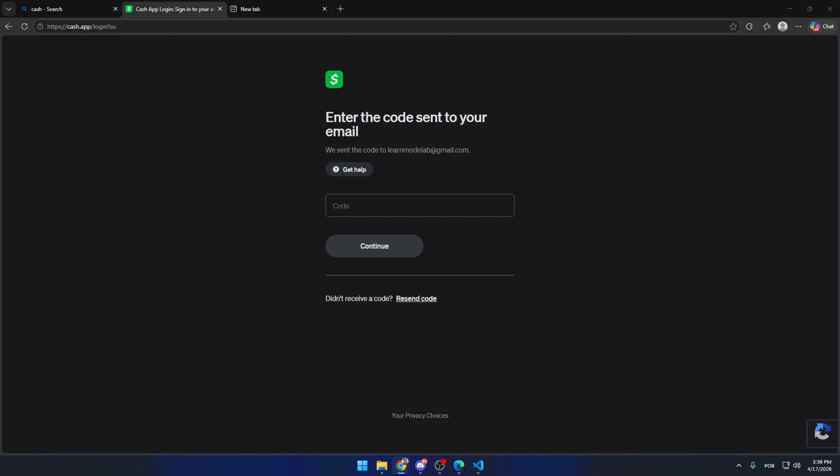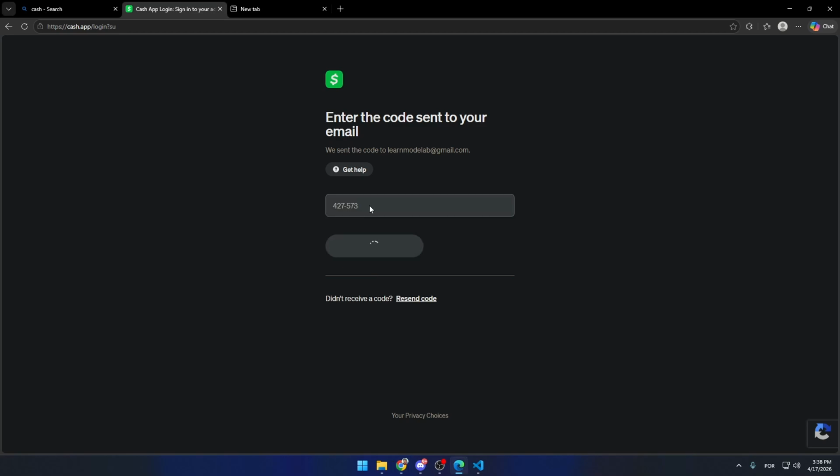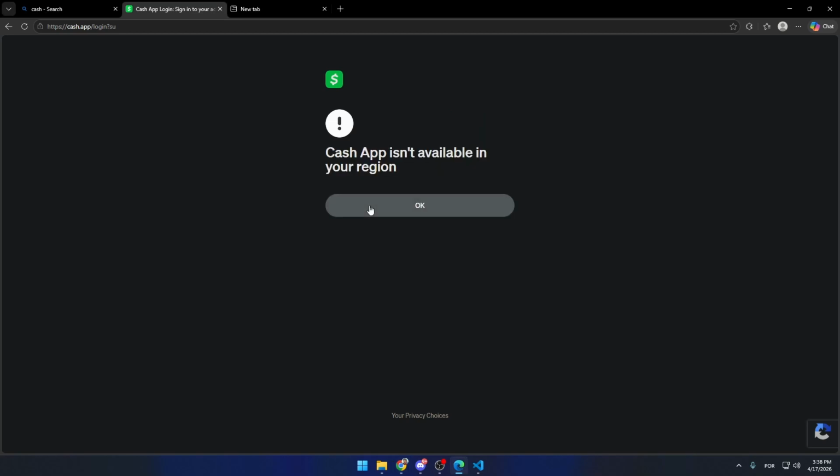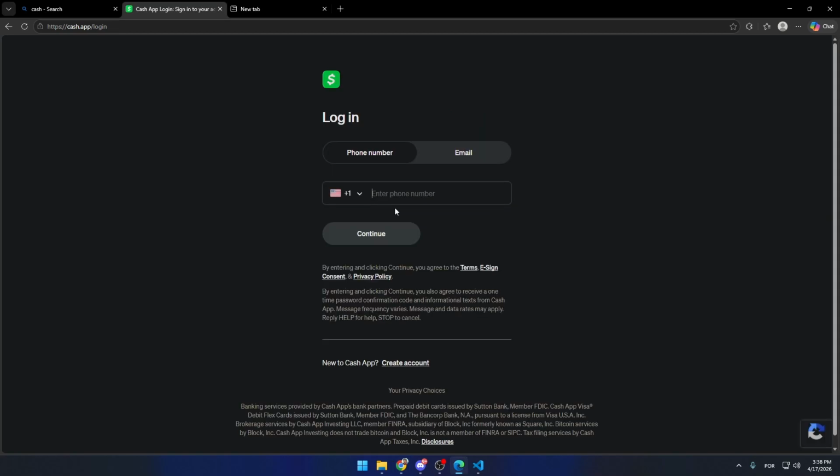Now add a debit card or bank account to enable payments, review your information, and complete the registration. Once the account is created, you will be able to send money, receive payments, and use other features of the app. Creating a Cash App account is quick and simple.